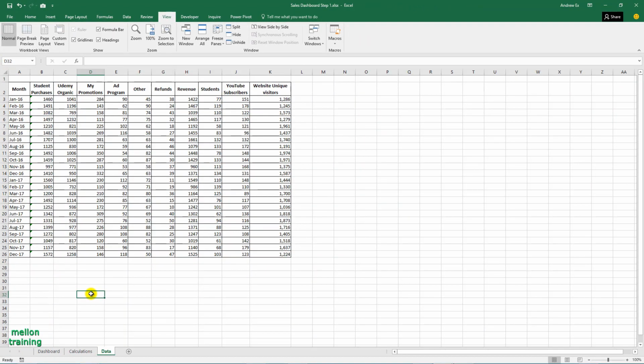The next step is to make a mock-up of the dashboard. You can use a pen and paper or a program like PowerPoint, Excel or Word to prepare a mock-up for your dashboard. I will draw my mock-up in a new Excel sheet. Rename it to mockup.